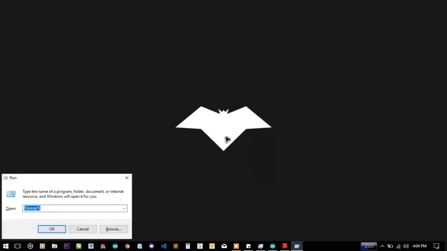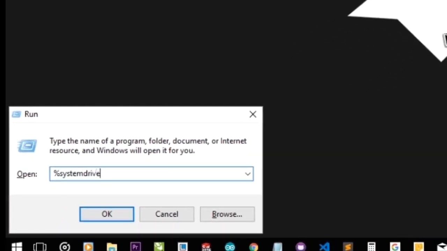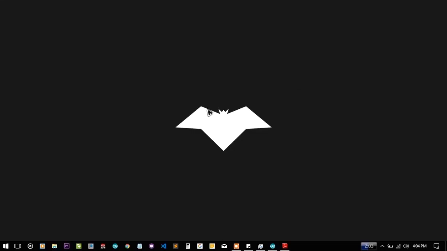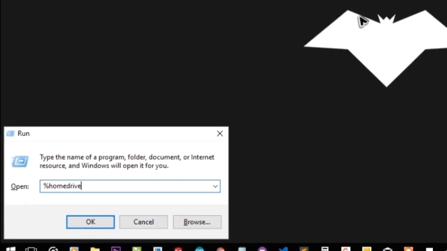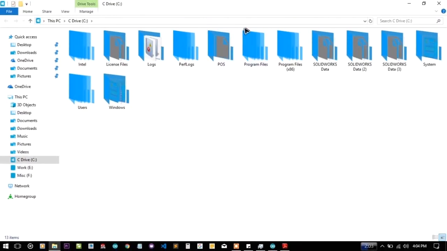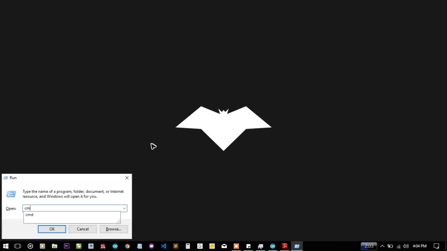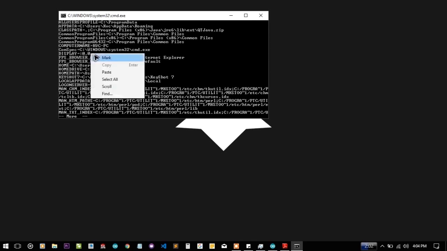So what else can you do with it? So let's open your system drive. Yep, C is your system drive. So let's open your home drive. Yep, C is your home drive. So to know all these things, that what you can do with these things, you need to know the predefined variables. So these all are the predefined variables.